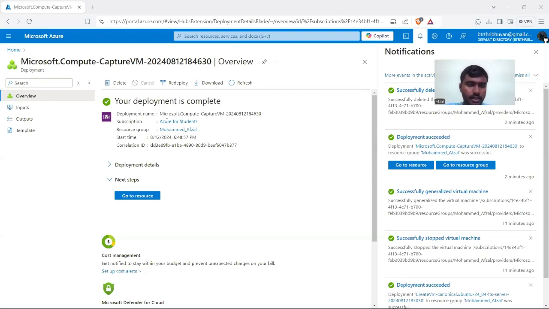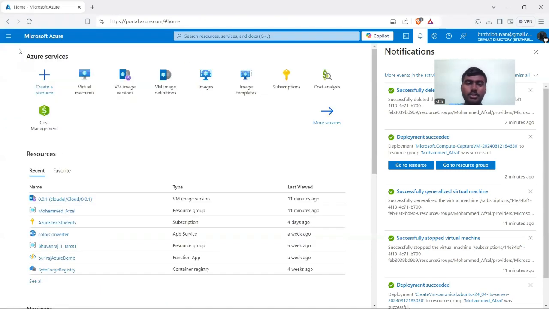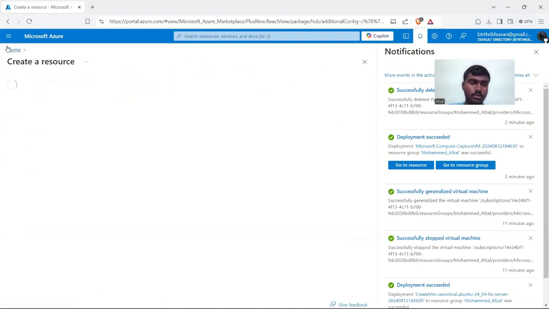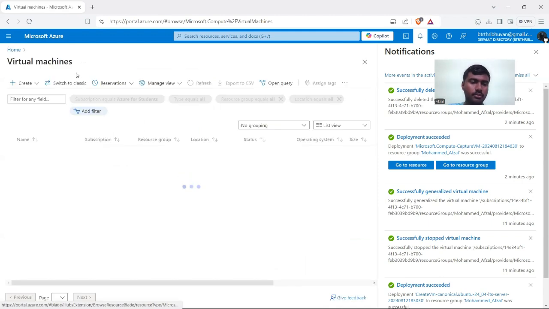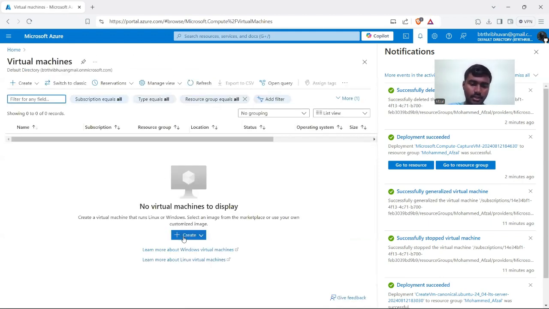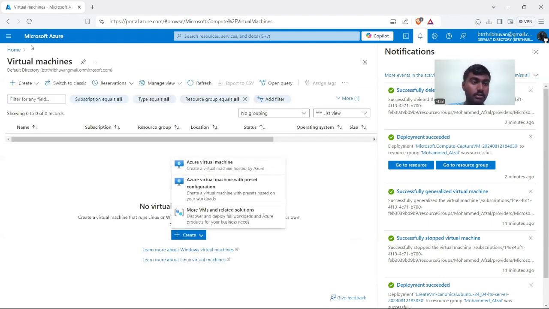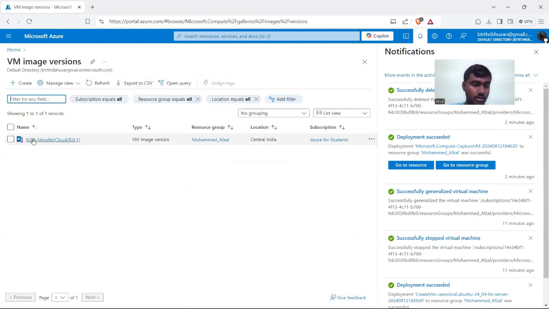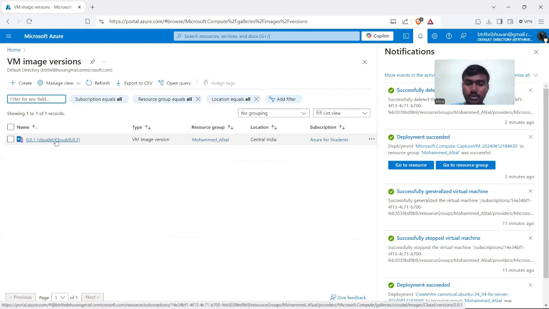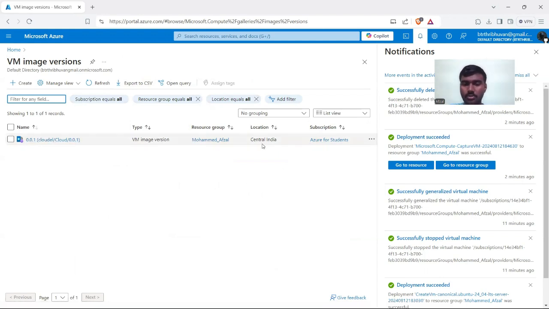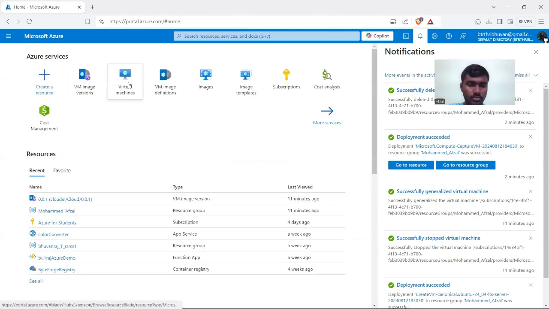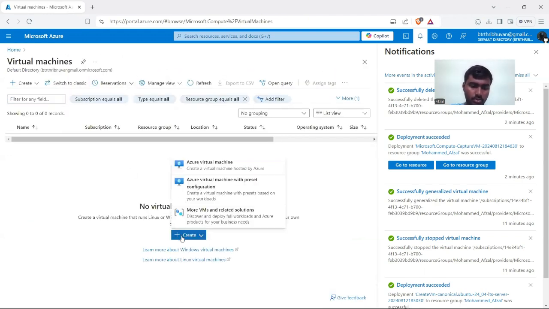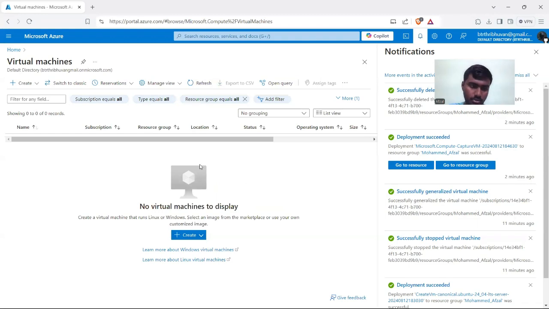Now let's go and check out how to create a virtual machine using our image. So create a virtual machine. Let's say again, go to create. You can access our virtual machine image by seeing virtual machine image versions. As you can see, 0.0.1 Cloud EL is the name of the virtual machine image, and its subscription, and where it's located and all. Okay, now let's go to our virtual machine, create a new virtual machine, Azure virtual machine.